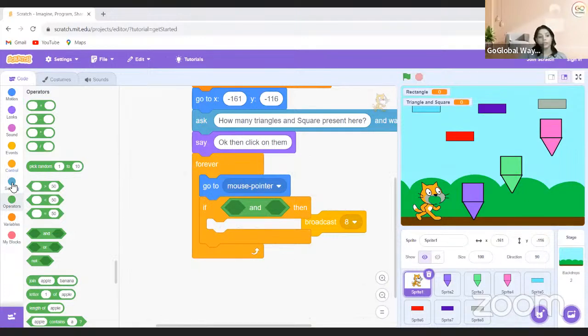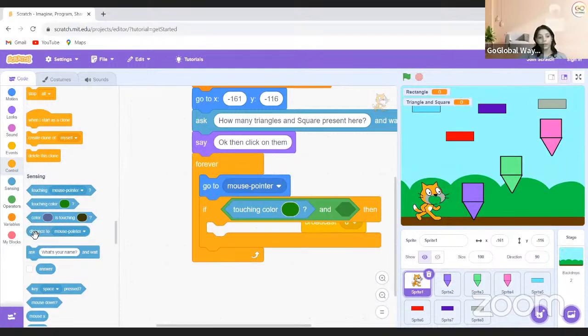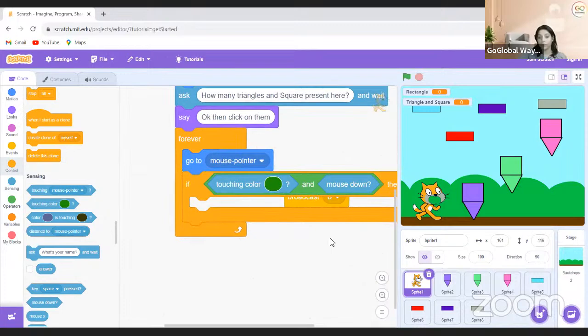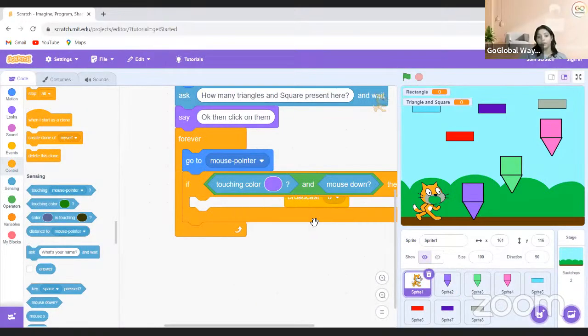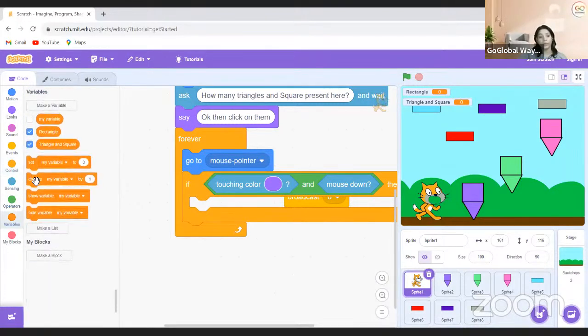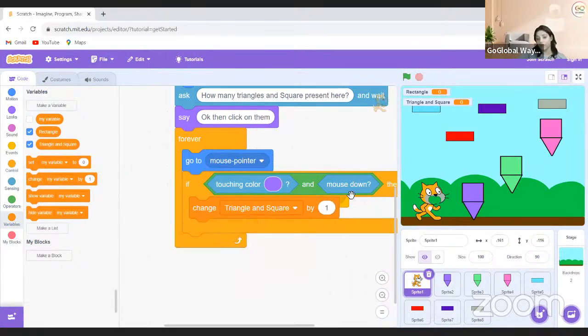What the condition is, I will go to sensing and I will take touching mouse pointer. Sorry, not touching mouse pointer, touching color and mouse down. It means when I click on the particular shape and I am touching a color, I will select the particular color. So if I touch this color and the mouse is down, then something is going to happen. Then what's going to happen? The variable will change. Which variable? The triangle and square variable.